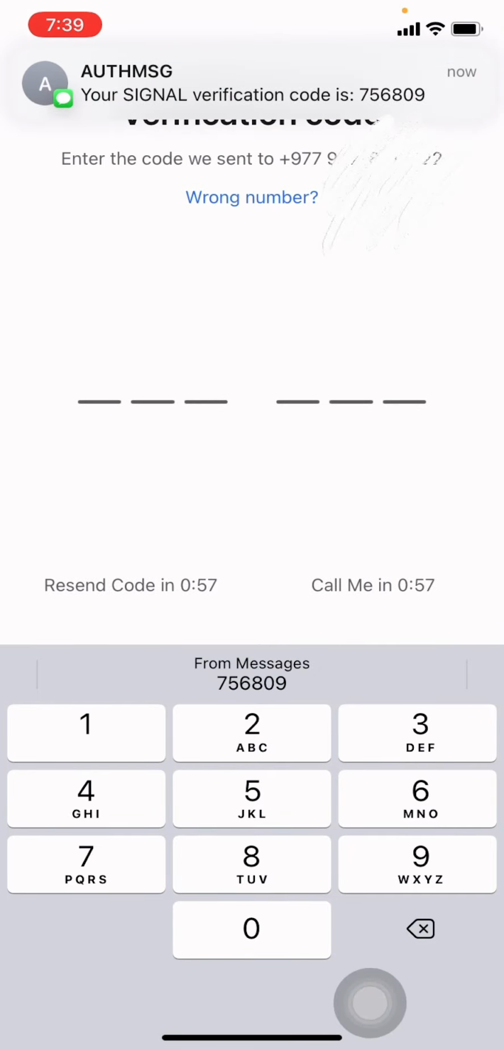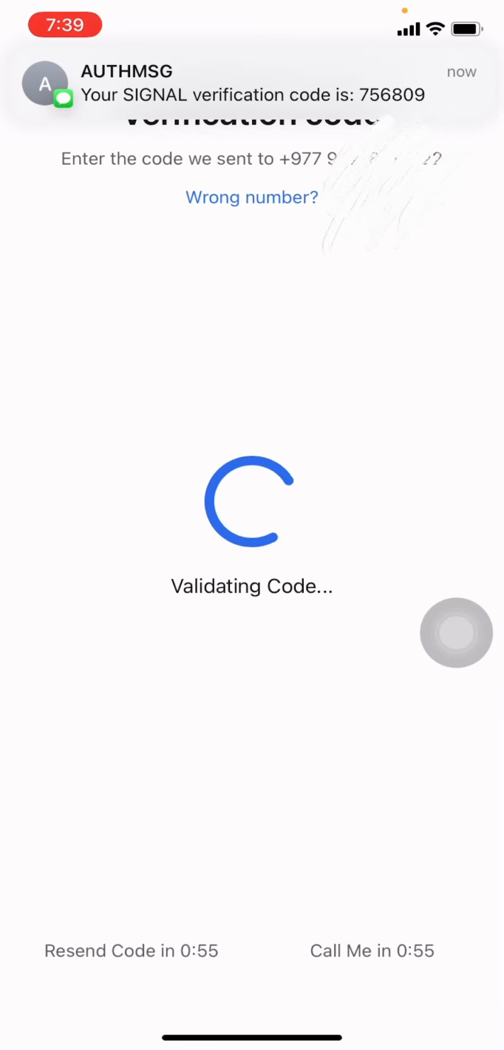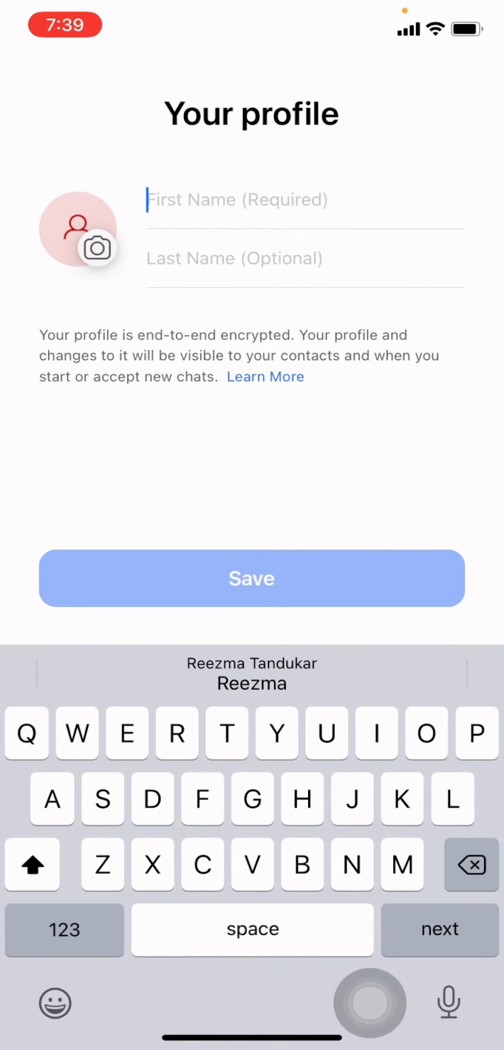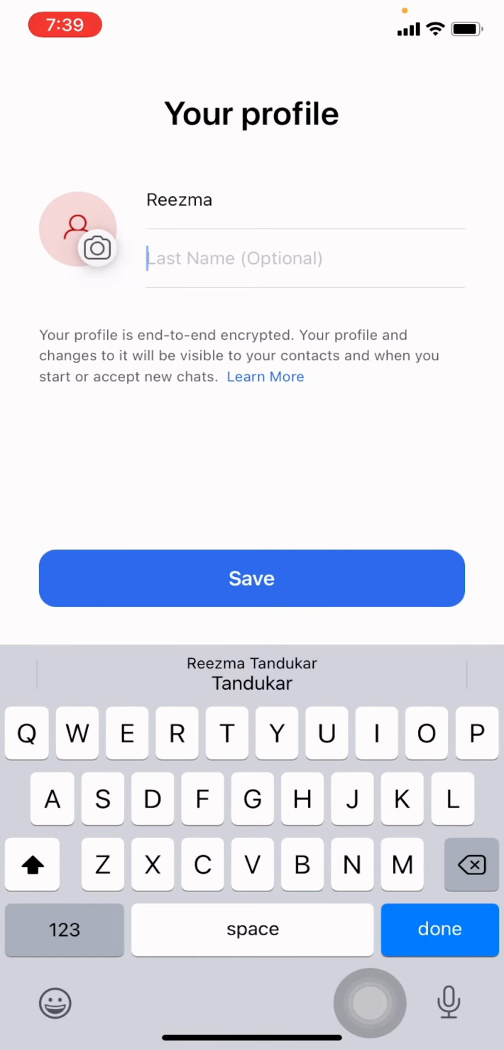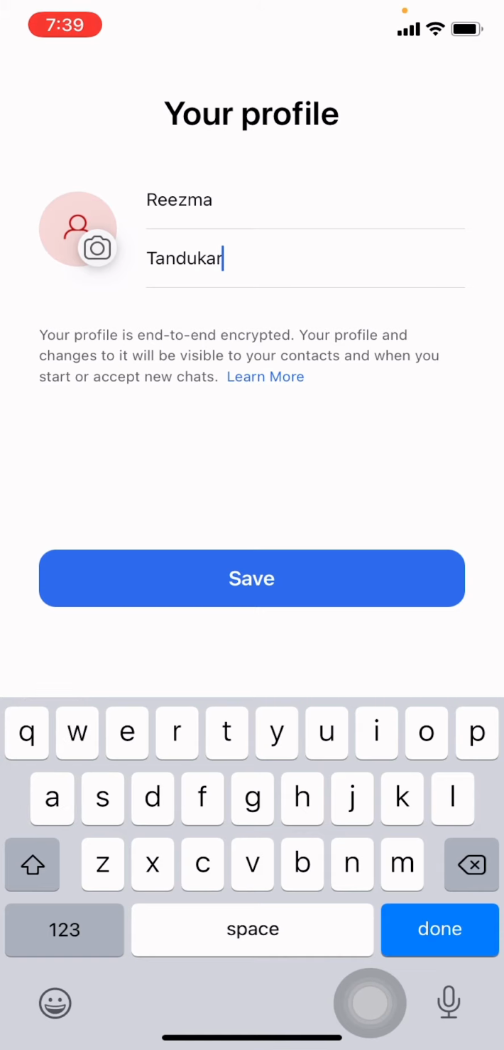Now you will receive a code in your number. Put that code here. Now you have to enter your first name here. Enter your last name here. Tap on save.